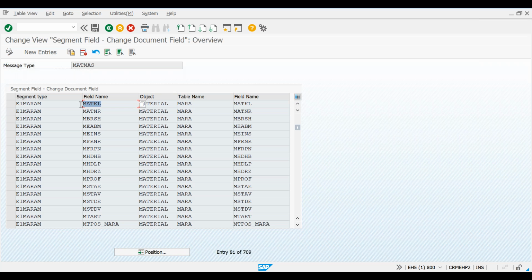What I'm saying is, in an IDOC, if we have a custom field mapped to a table field in Material Master which was not mapped earlier, then you need to come here and add that entry: the segment name, field name, object, table name, and field name of the table, so that it will be mapped and it is relevant for change control.